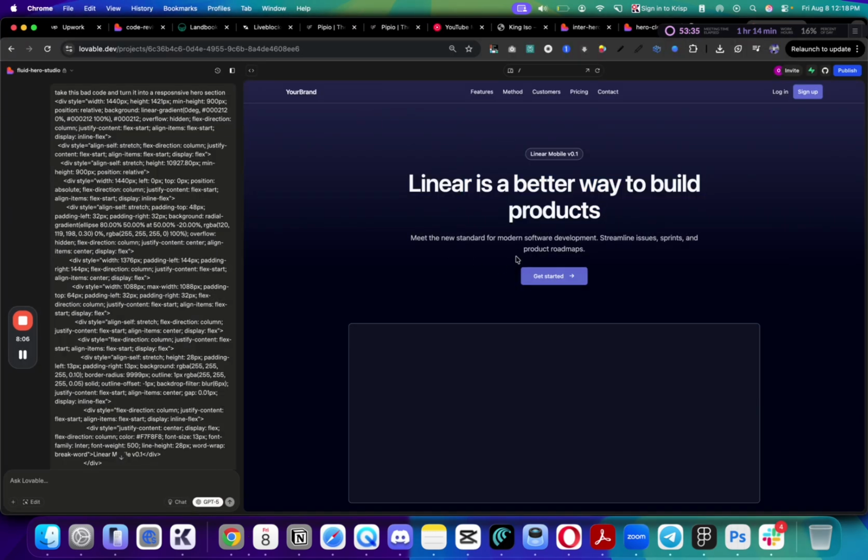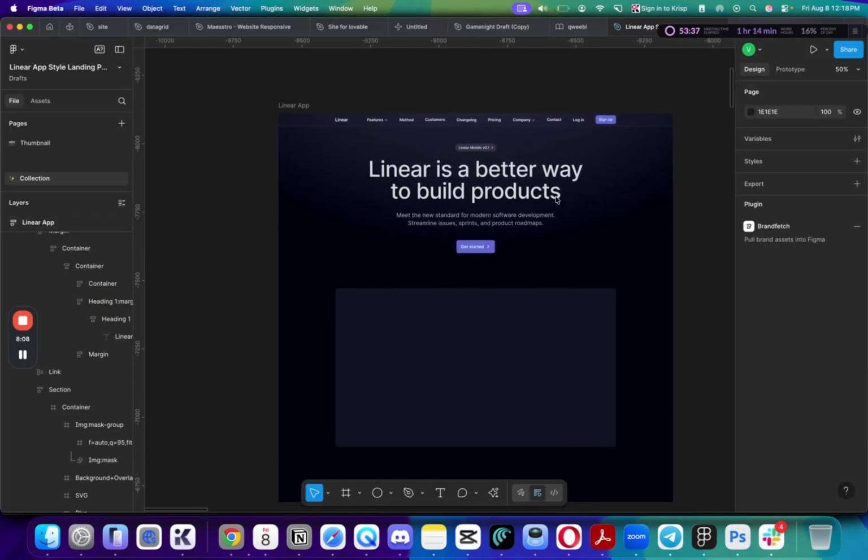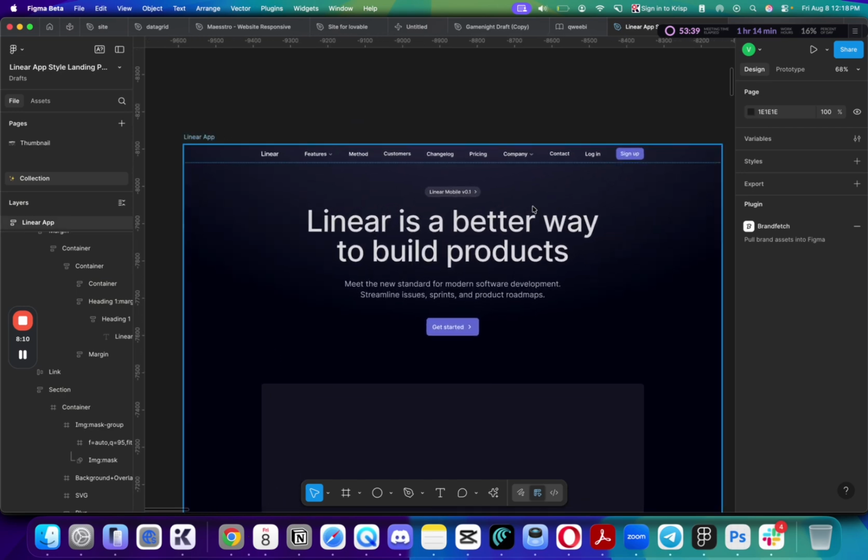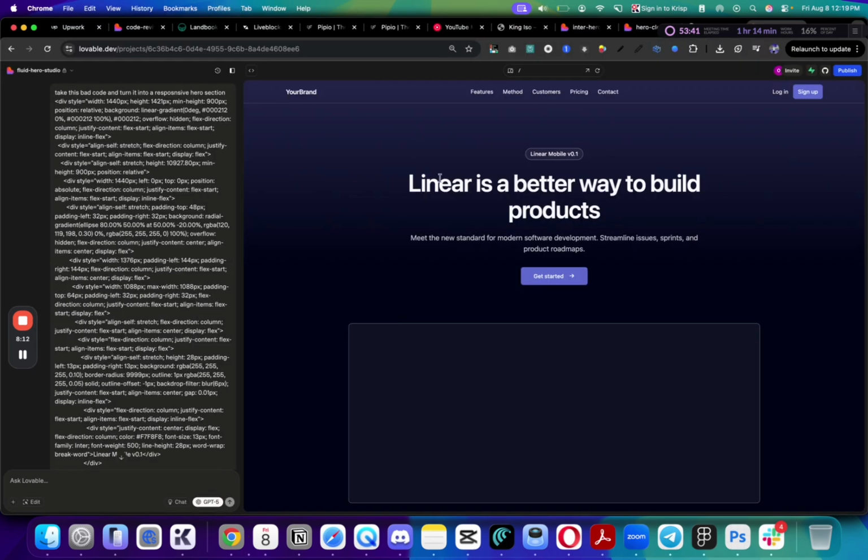And as you can see, this is the result that we've got. It is much closer to the reference that we've provided. It has all of the text, all of the fonts, colors, and images. Not yet images, but yeah, the placeholder for images. So this was the best way to bring your sites to Lovable.